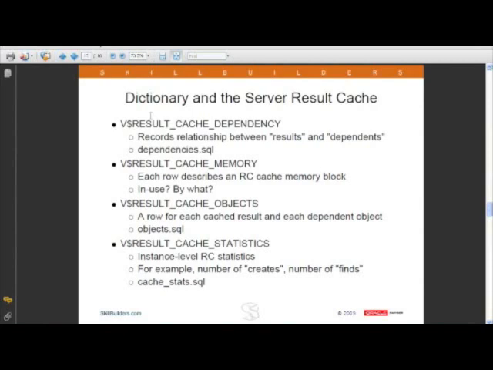$$ result cache objects. It's very useful because it shows us what objects are in the cache. And there can be two types of objects. One type is a result, and the other is a dependent. Again, we'll take a good look at this.